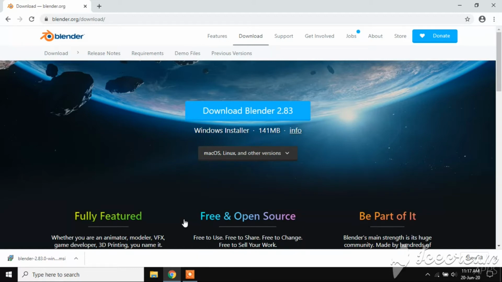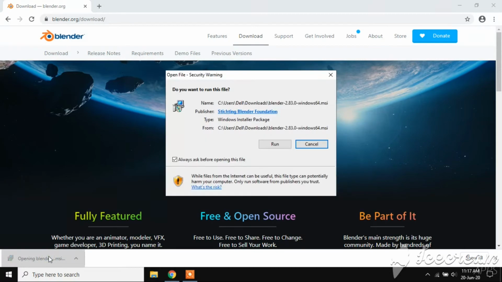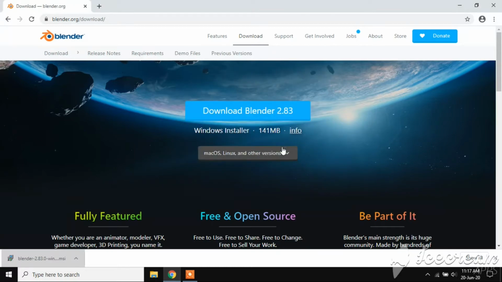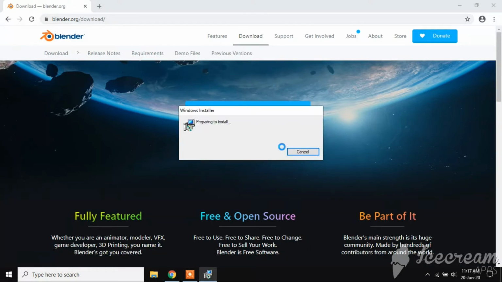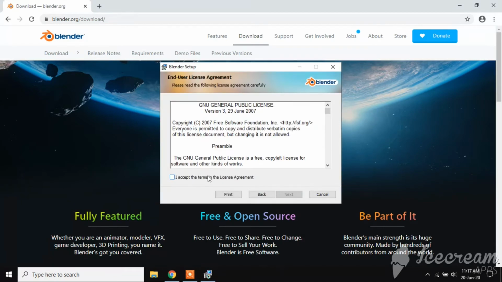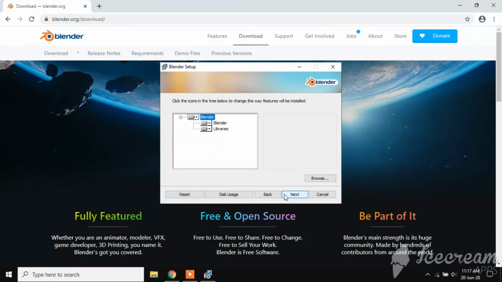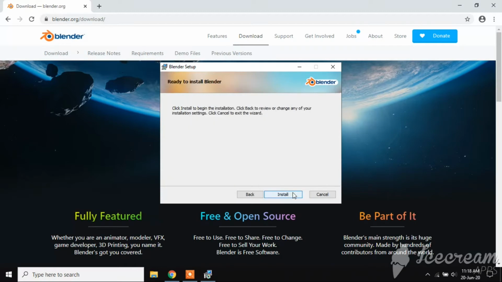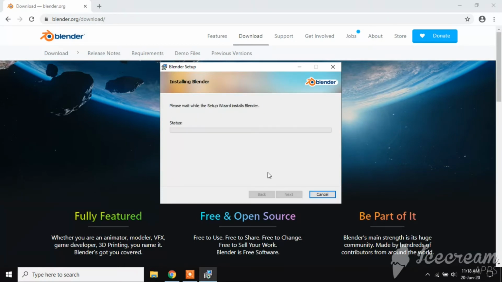Okay, now I have downloaded Blender, so now I'll just open it. It'll ask you this kind of question, just click run. I'll show this Windows installer page, saying preparing to install. Then we can click just next. I accept, next. Then you can put a word you want, so I'll just click next and install. It'll start installing.